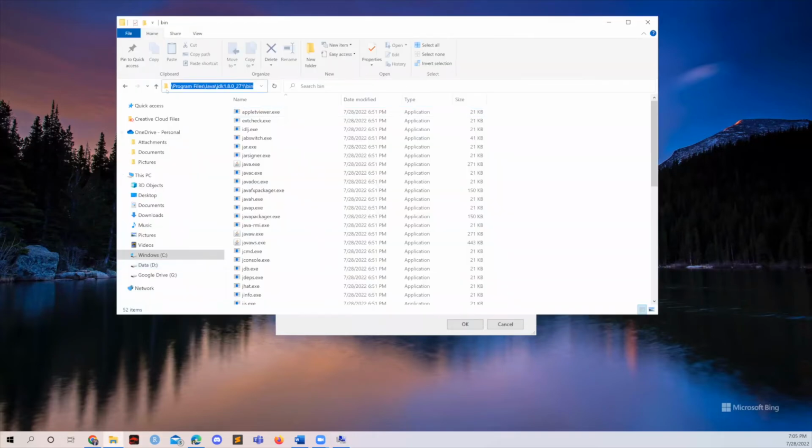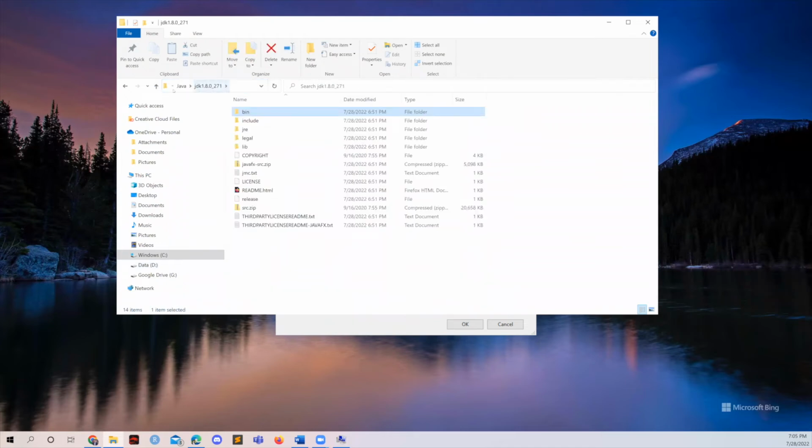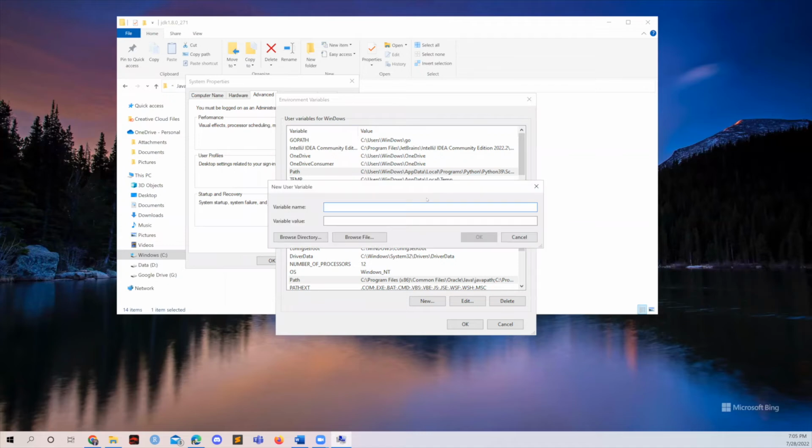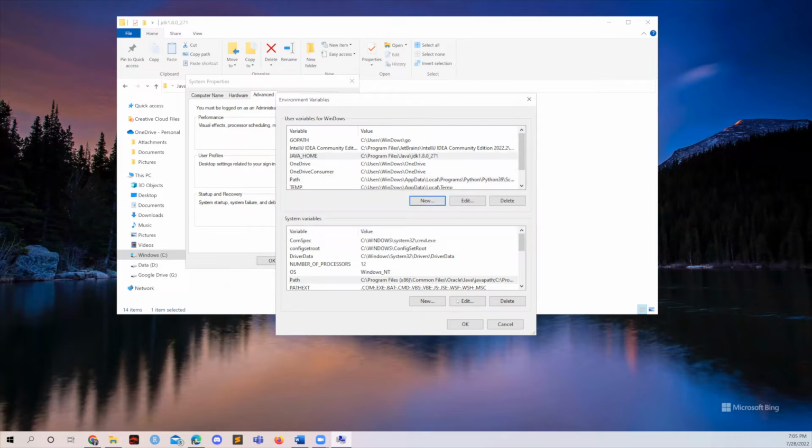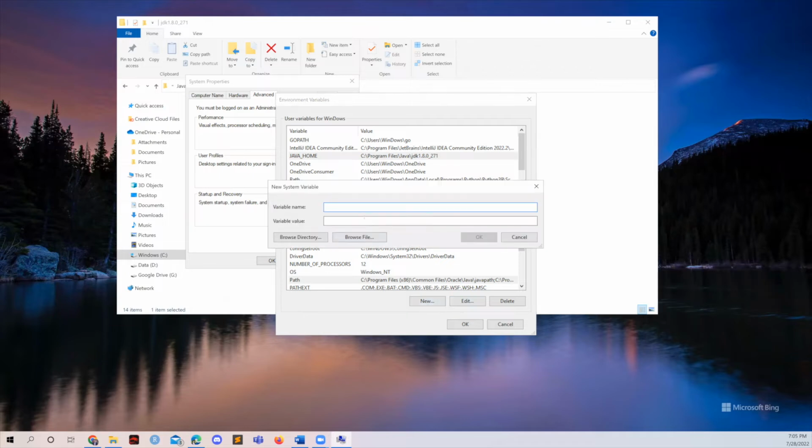After you finish adding the path in both user and system variables, you now need to add a new user variable. To do so, click on New for the user variables, then type in the variable name Java_home. And then go down and type the variable value C:\program files\java\jdk1.8.0_271. Remember, here, you should not include the \bin in the path, then click on OK. Then go to System Variables and do the same process as you just did in the user variables.